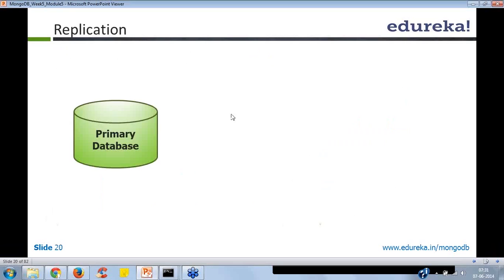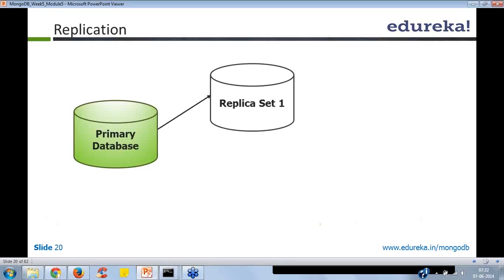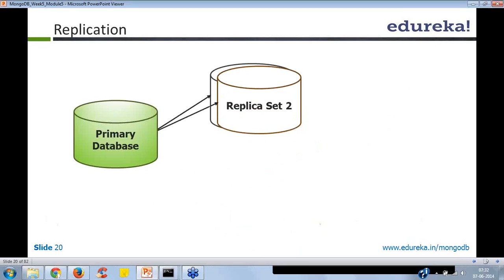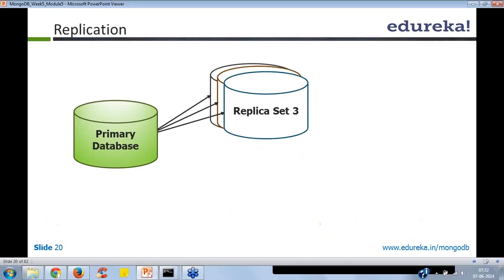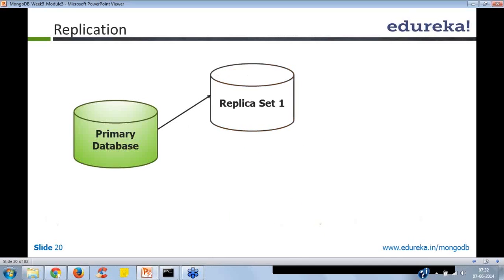Moving ahead, the primary database will tend to have multiple replica sets in here. If you observe the primary database, for example, let us call it a test database, this will tend to have replica set 1. When we say replica set 1, it's actually a collection of replica set nodes. This replica set 1 itself will contain, say, 3, 4 or multiple replica set nodes.